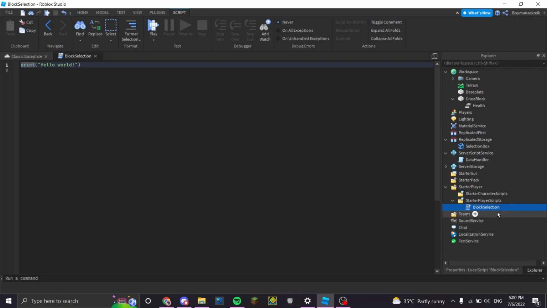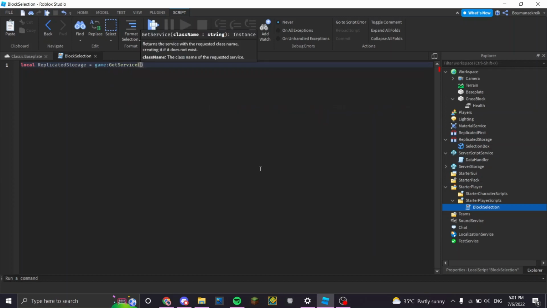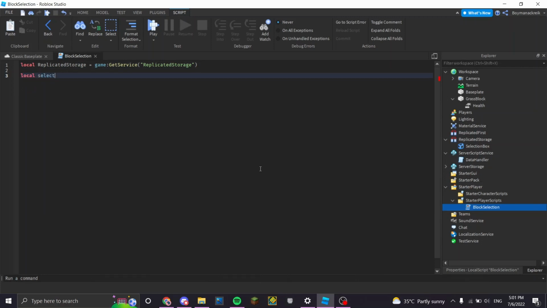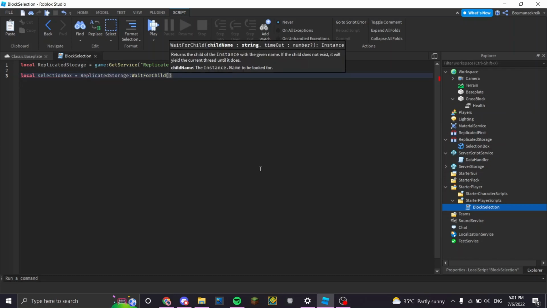In this local script, we are going to add... We're just going to delete that print. The first thing we're going to do is get replicated storage. So local replicatedStorage equals game:GetService("ReplicatedStorage"). Now we're going to get the selection box from the replicated storage. So we're going to write local selectionBox equals replicatedStorage:WaitForChild("SelectionBox").